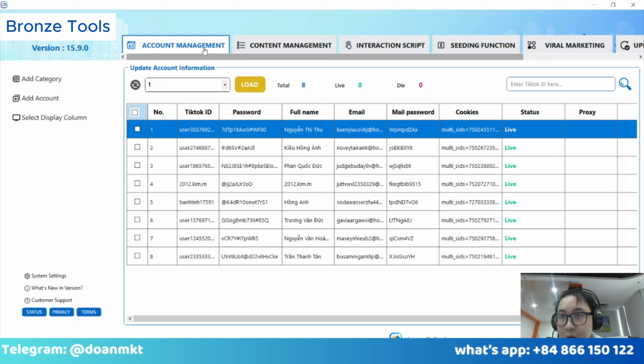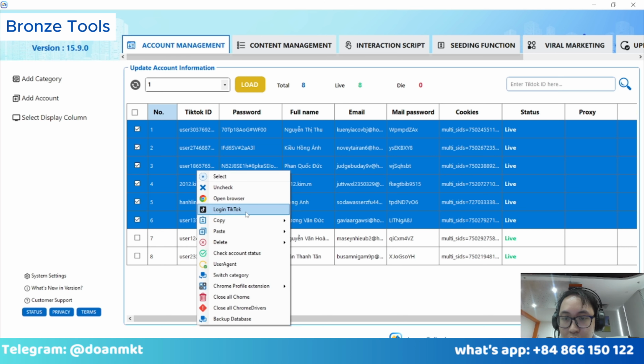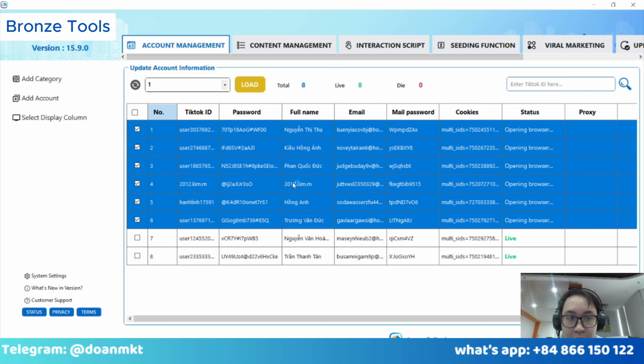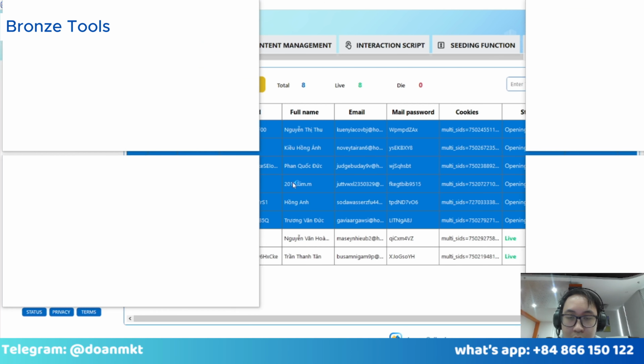So first, I have account management. This function will help you to add and manage multiple TikTok accounts. So you can add your account here, so the software will auto manage it for you. You can select the account that you want, choose login, and the software will auto log into the account that you want.